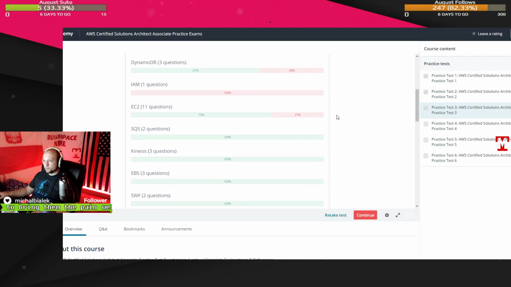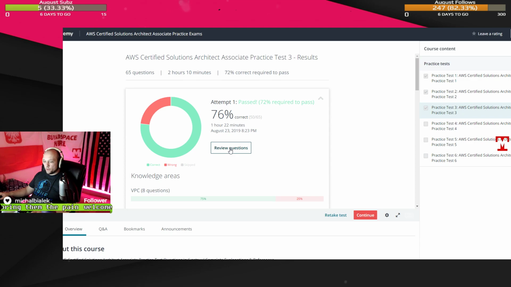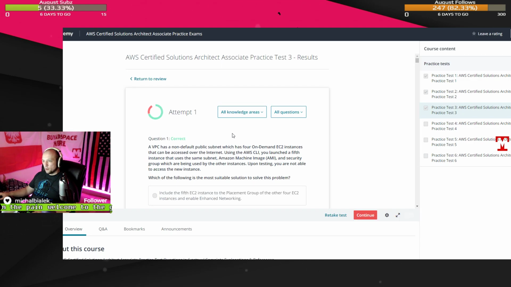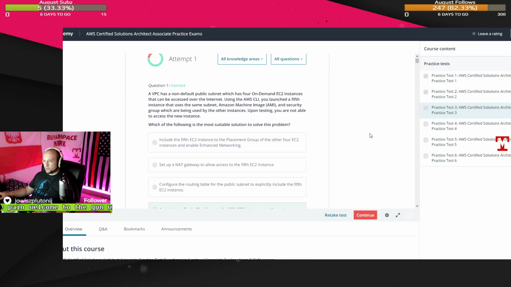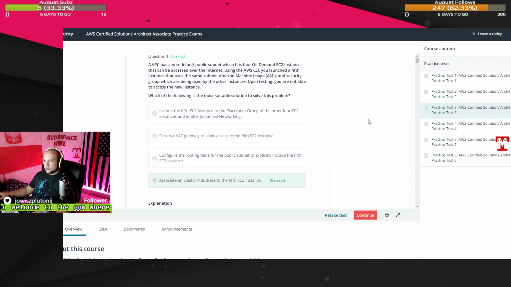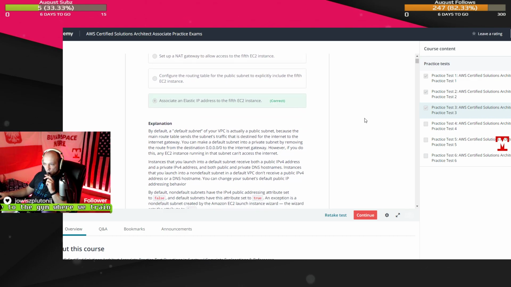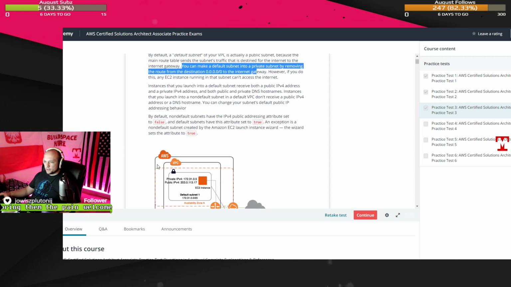Alright, cute. We're reviewing the questions, old-fashioned style, whatever. Attempt 1. A VPC is a non-associated... Okay. Because the main route table sends the subnet traffic that is destined for the internet to the internet gateway, you can make a default subnet into a private subnet by removing... Oh, I don't care about this.